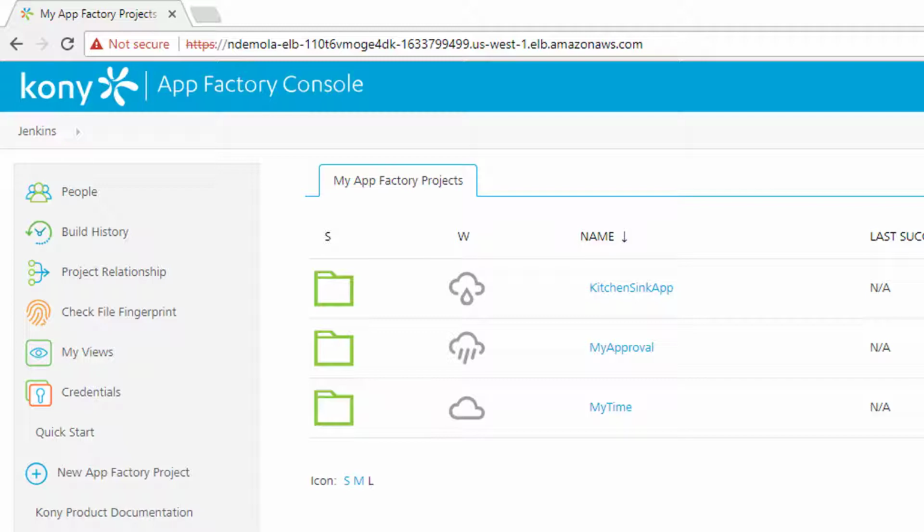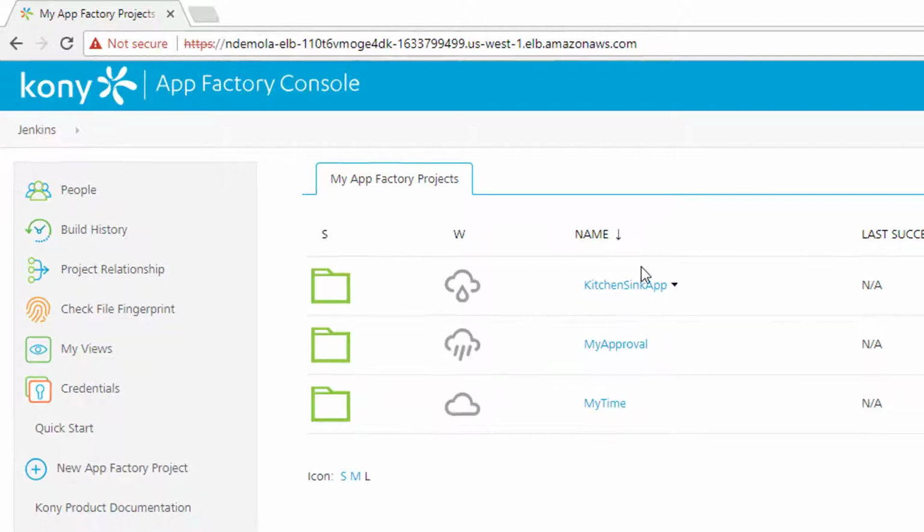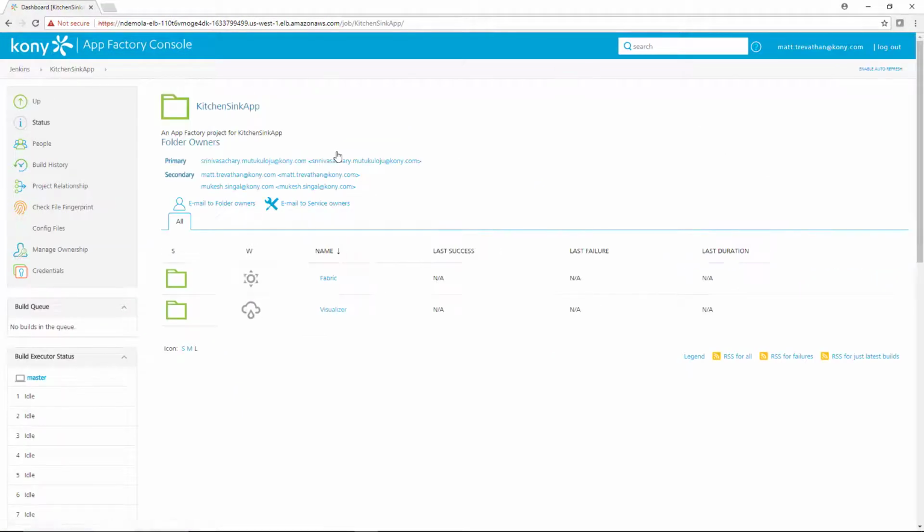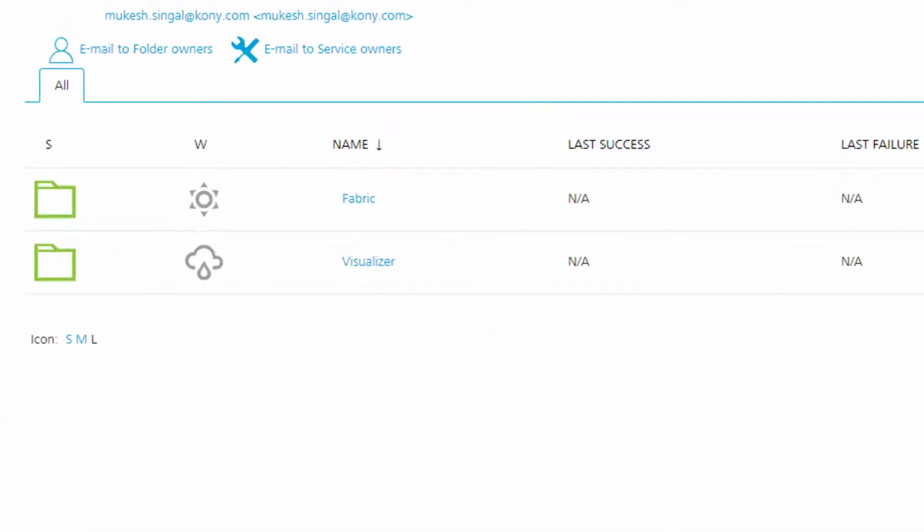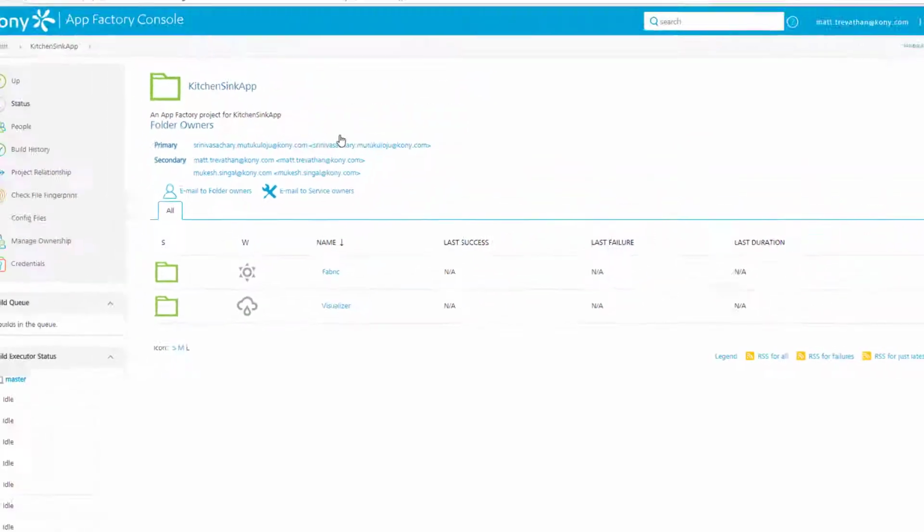Let's get started by clicking the Kitchen Sink project in App Factory. From here we can see two folders, Visualizer and Kony Fabric. The Kony Fabric folder allows you to export app configurations from one environment and import them into a new Kony Fabric environment, as well as publish Kony Fabric apps configurations to a specific runtime. In this video, we're going to focus on the second option, the Visualizer folder.